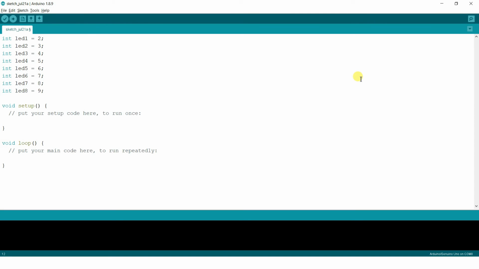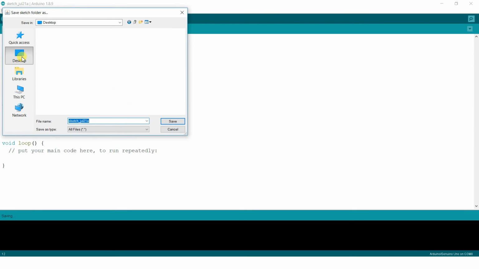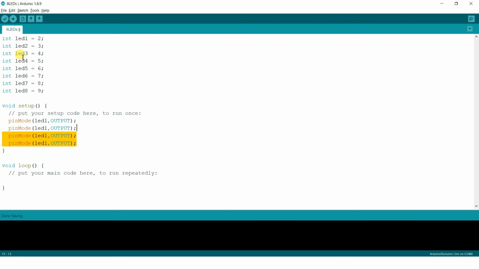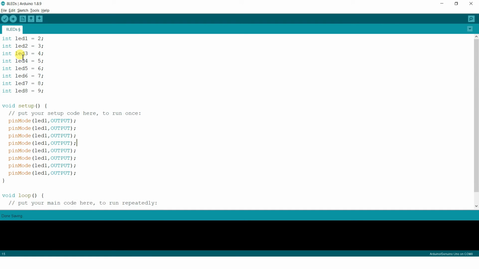In void setup, you will have to manually make all 8 LEDs go output. So pinMode LED1, OUTPUT. Remember, don't be a typewriter, be a programmer. A programmer will copy paste as much as possible to save his or her time. So that's why we give similar names. So LED1, output, then LED2, output, then 3, 4, 5, 6, 7 and 8.